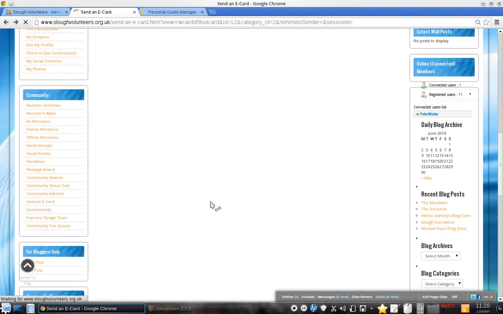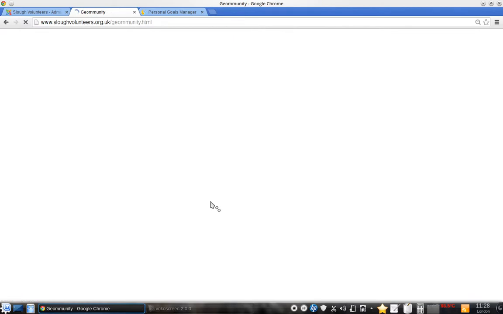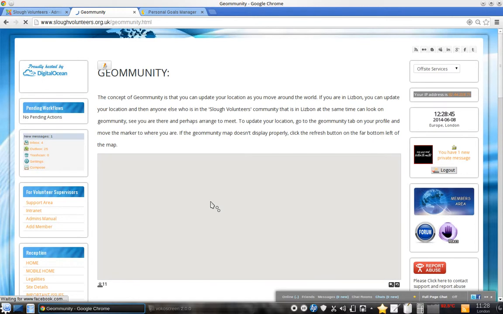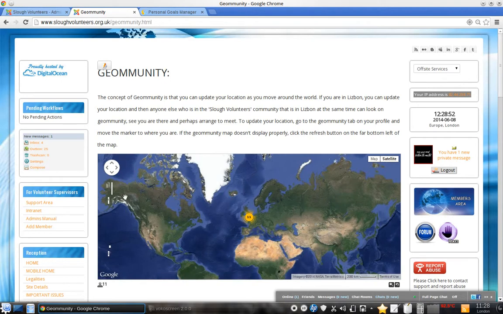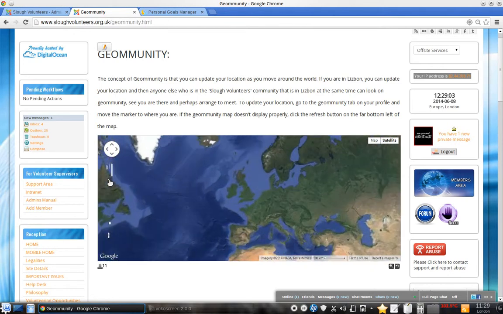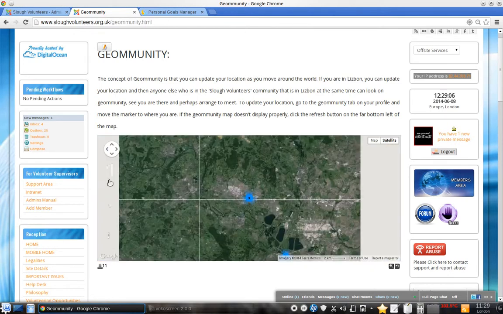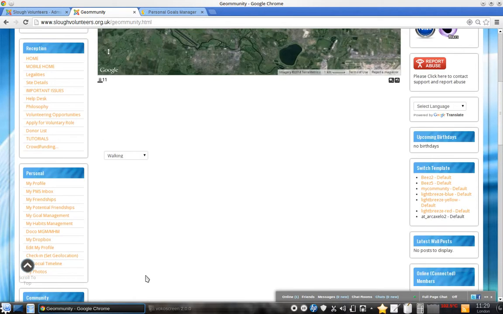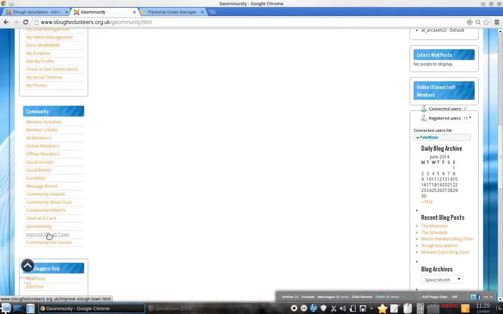Alright, so Geomunity. This is the same. So you set your location on your profile, and then your location icons appear here. Right, so that's what that's about. And then you can see where everyone is. So like I was saying, if you're in Paris, you can see who's nearby. And it doesn't quite display properly, but you can zoom in. And so then that's Geomunity.